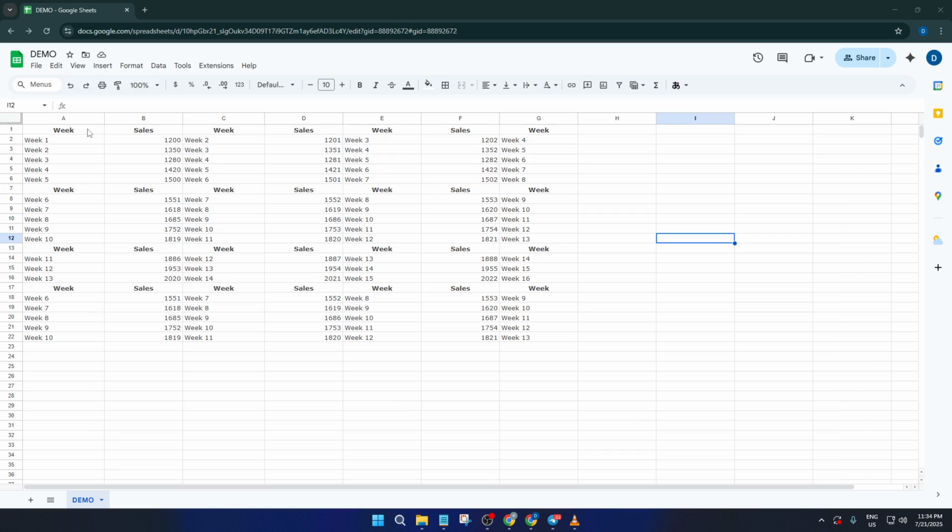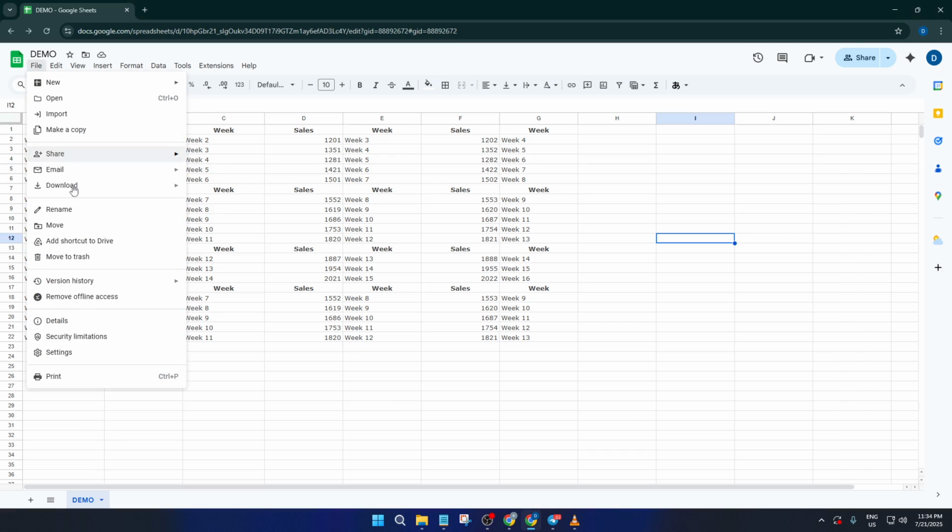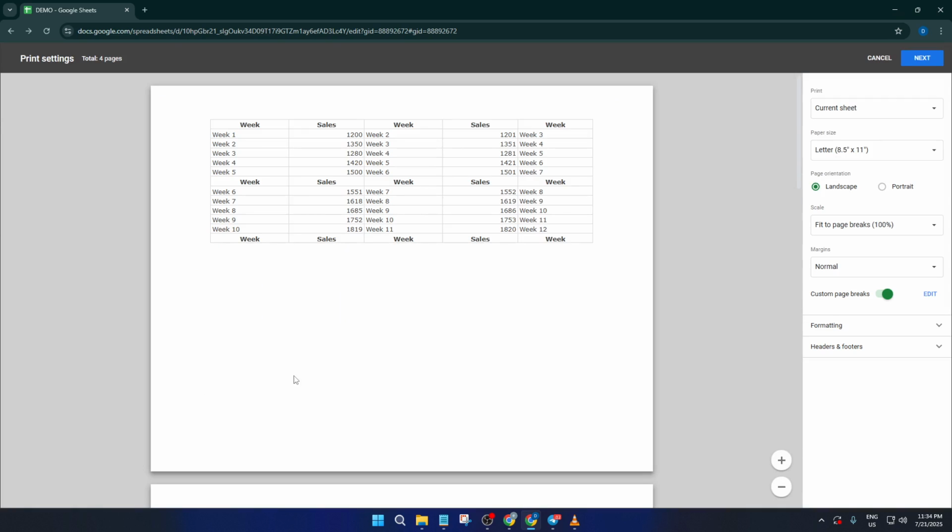To start setting up custom page breaks, you'll want to head up to the top left corner and click on the File menu. It's right there in the main toolbar at the very top of your screen. Clicking File opens up a bunch of options. From here, look for and select the Print option. This is where all the magic happens when it comes to controlling what your printed spreadsheet will look like.